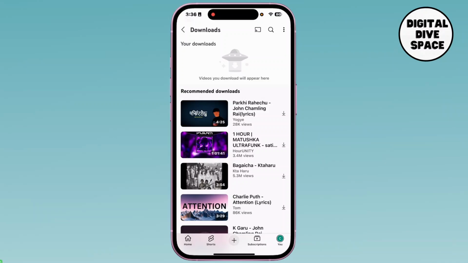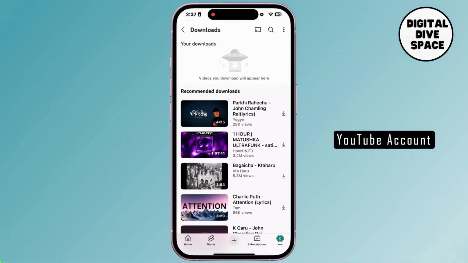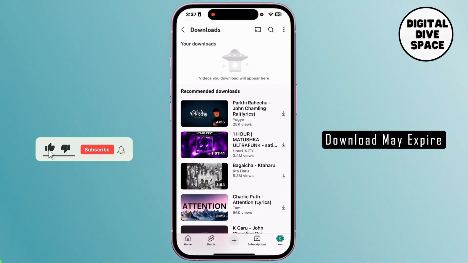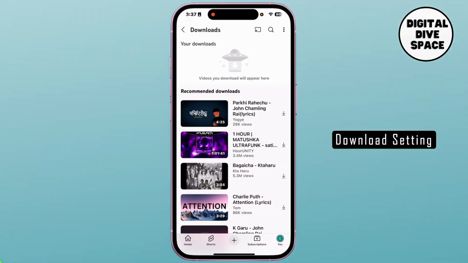After you tap on that, you'll be able to see all of your downloaded videos from your YouTube account. If you don't find it, make sure you are signed in with the same account you used to download. Downloads may expire if your device is not connected to the internet in 30 days. You can also manage the download settings. And that's it. This is the method to find downloaded videos on YouTube.